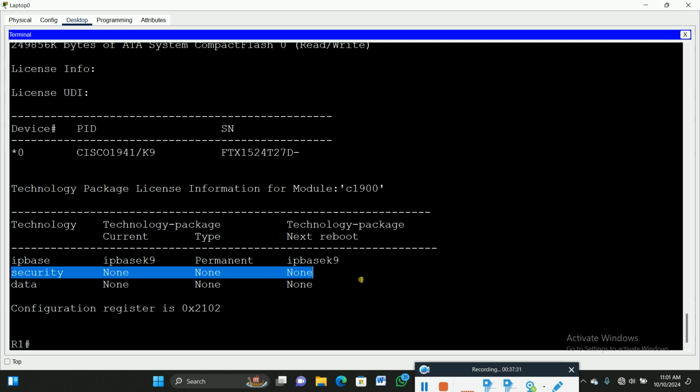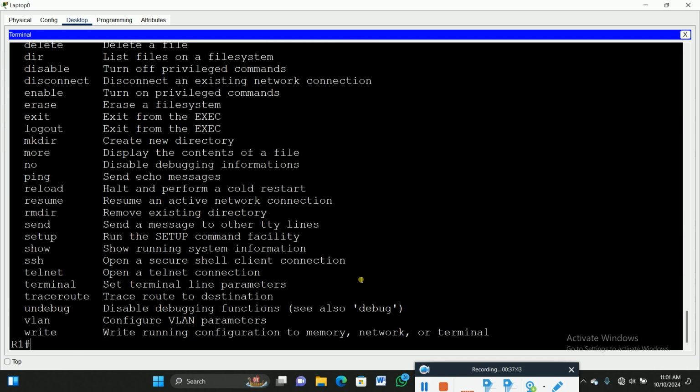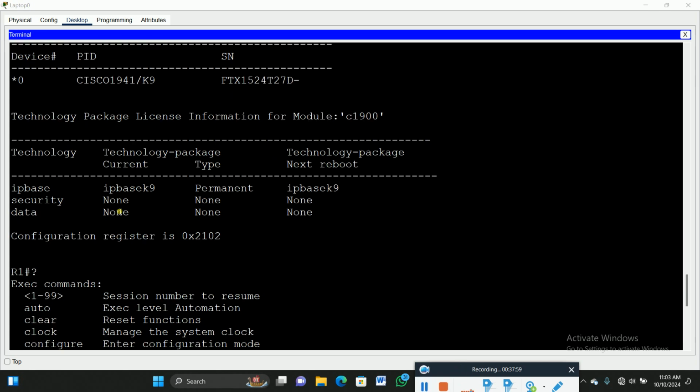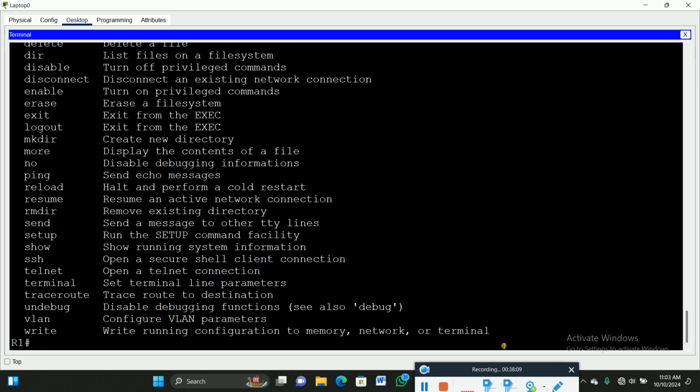So it's now time for us to enable the system. We have what we call the license inside the system. I want you to bring the question mark. Shift and the question mark. When we typed show version, we found out that the router doesn't have security enabled. Okay, so now we are going to enable it, and for us to do that, we have to be inside the configuration mode. So let's go.